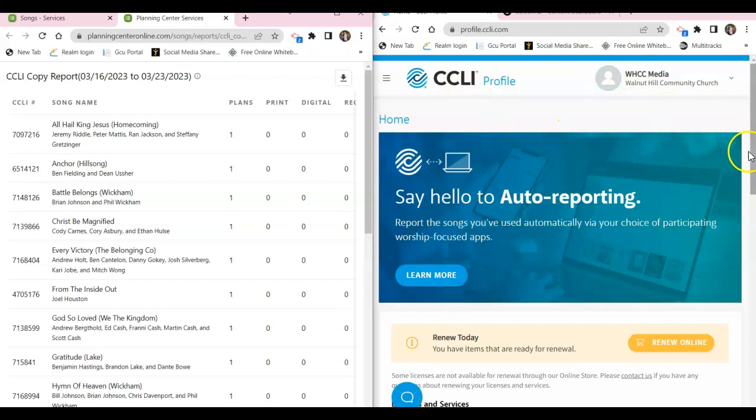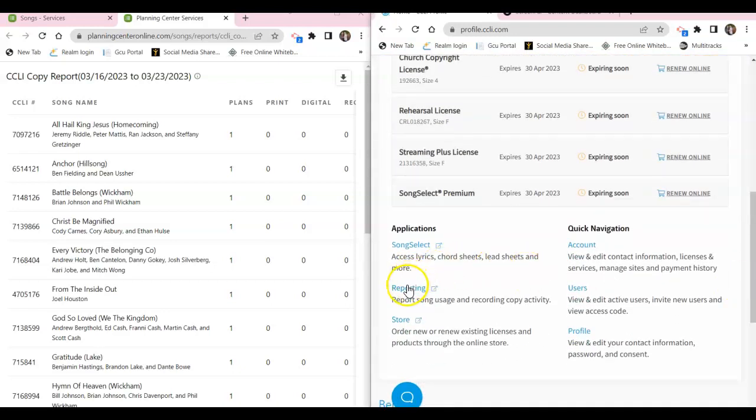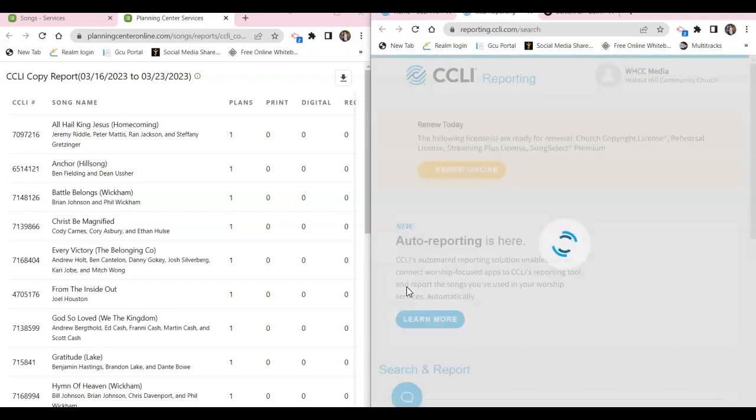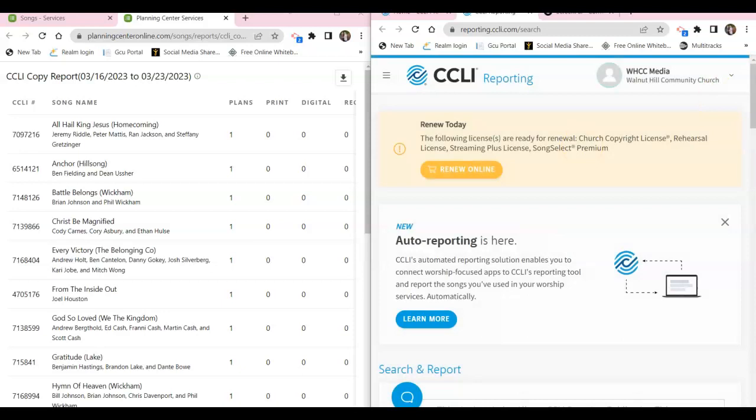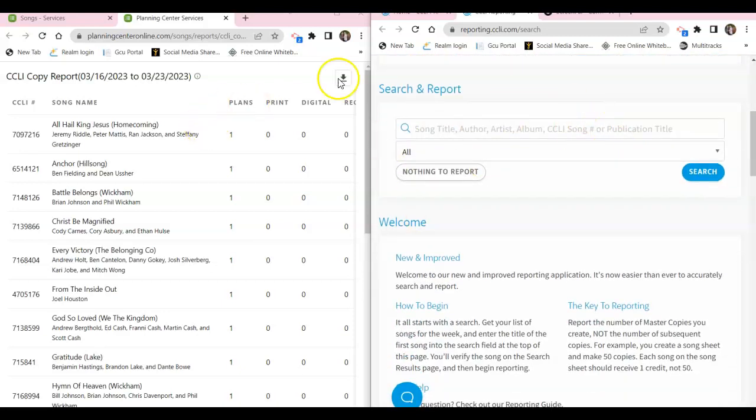Then we have our screen over here with our CCLI activity. And what we want to do is go over here into reporting. And now it becomes pretty easy just to copy and paste. You'll see why we want to have both of them put up. So here's our search and report.